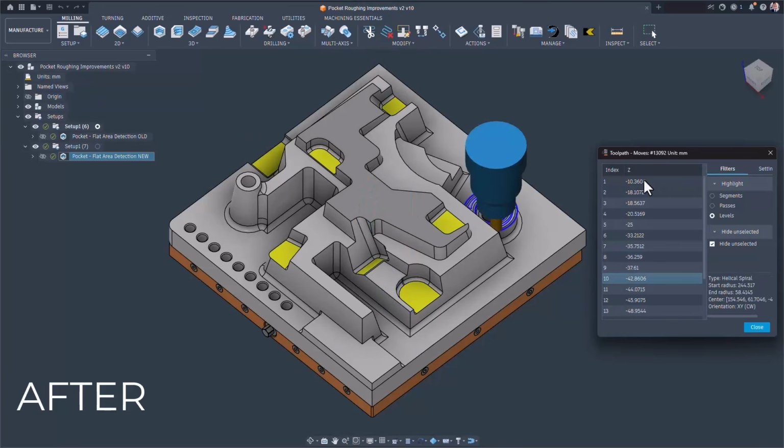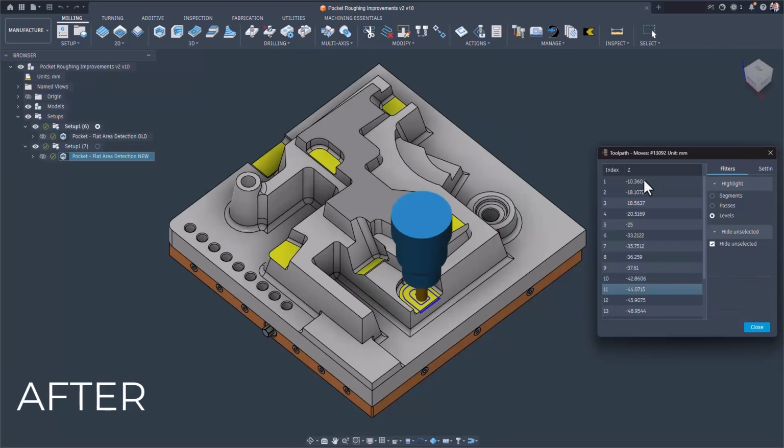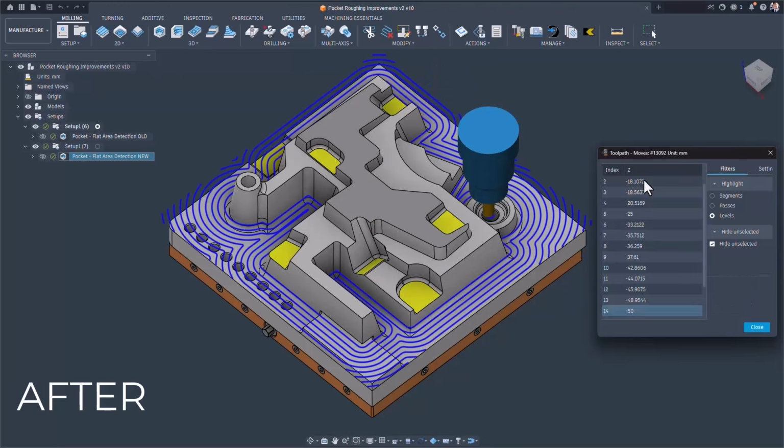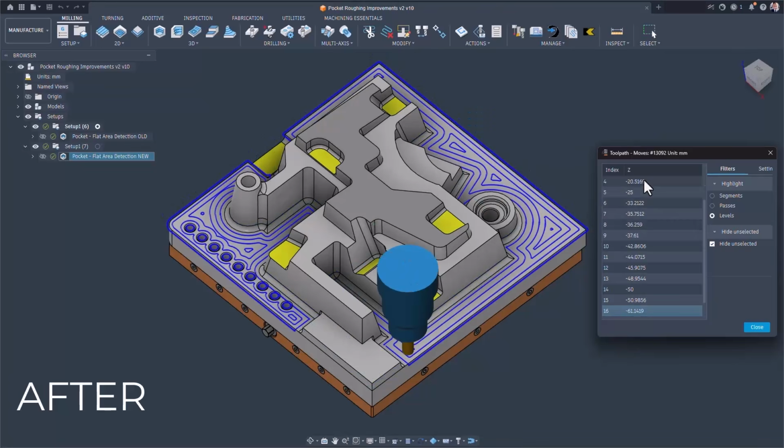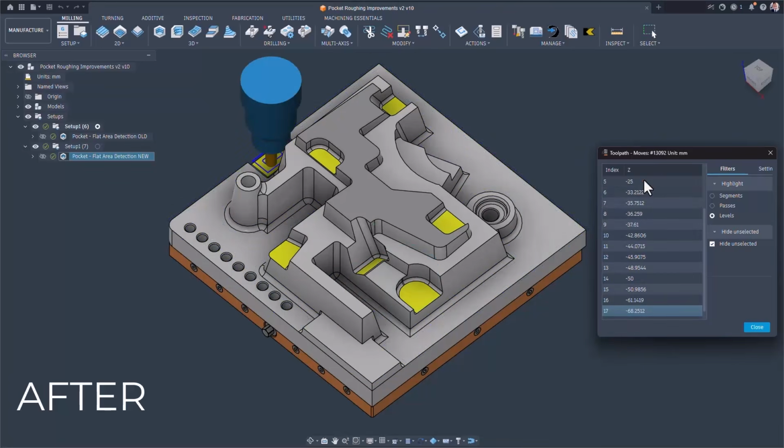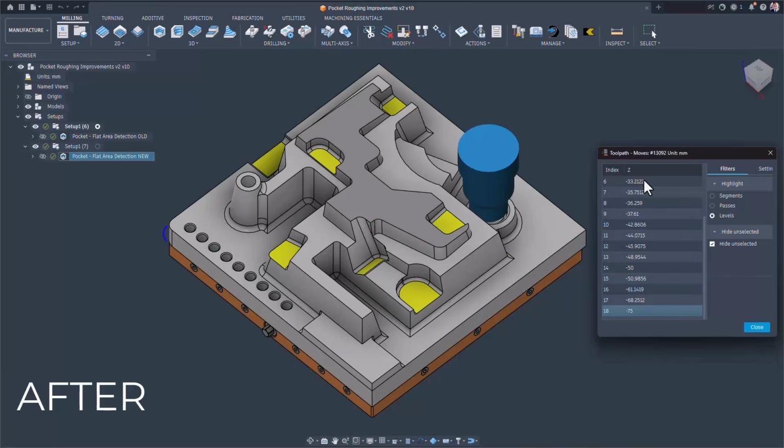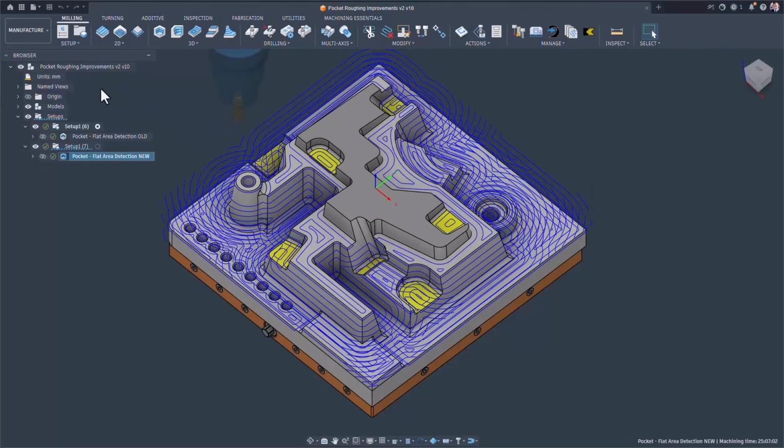Flat area detection now applies the fine step-down only where the flat area actually exists. The result is real cycle time savings, longer tool life and insert life, leaner NC programs, and a roughing toolpath that finally cuts the way you've probably always expected it to.